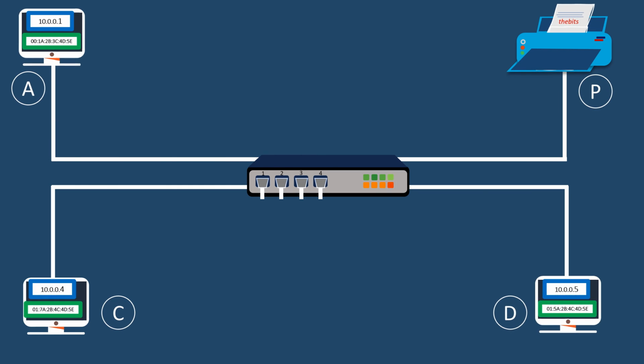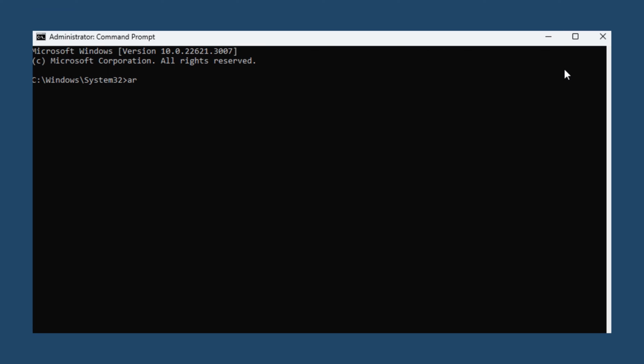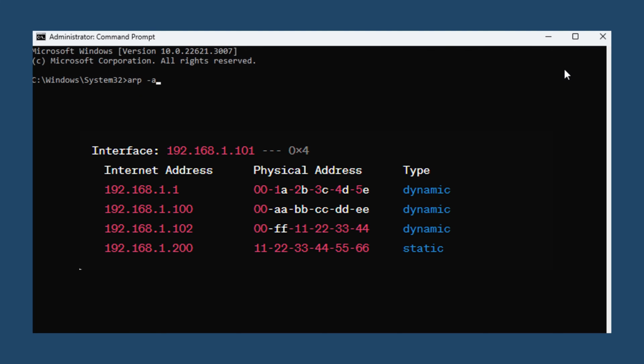Similar procedures take place here as well, with computer A sending an ARP request broadcast and printer P responding with its MAC address. To view the ARP cache on your computer, open the command prompt, type ARP -a and press enter. This command will display the ARP cache entries, showing the IP and MAC addresses of devices currently resolved on your local network. You'll see a list of ARP cache entries, including the IP addresses and corresponding MAC addresses of devices your computer has communicated with recently.